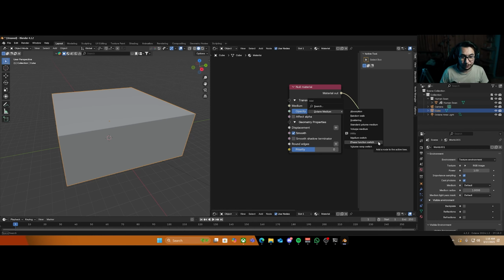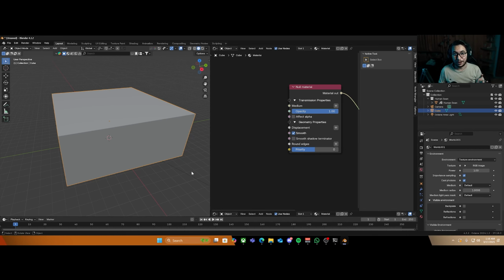Medium switch, we obviously know what switches does. Phase function switch, this is also a switch. Volume ramp switch, we know what this does. So yeah, that covers our whole volume section. I know it was pretty small, but hey, I mean, dude, volumes are pretty simple. So, moving on towards the next chapter, we're going to be exploring the noise right after that. So, yeah, be prepared for that.